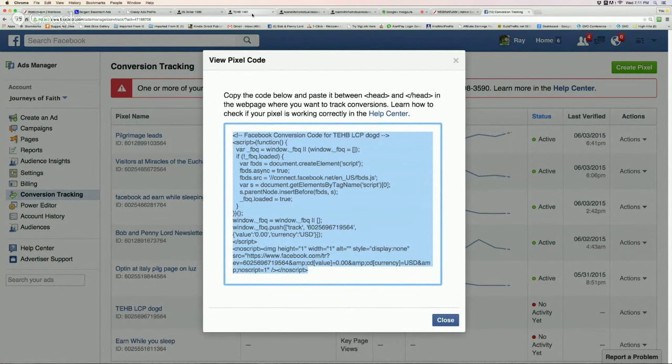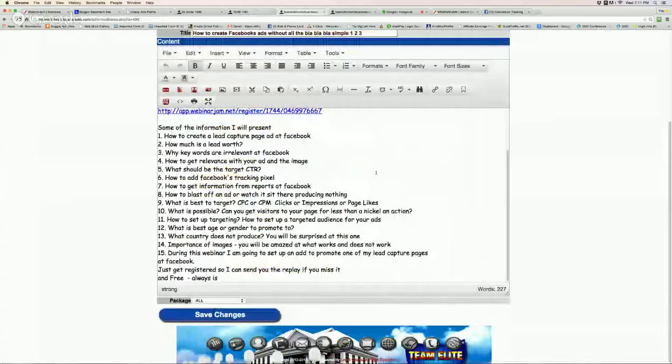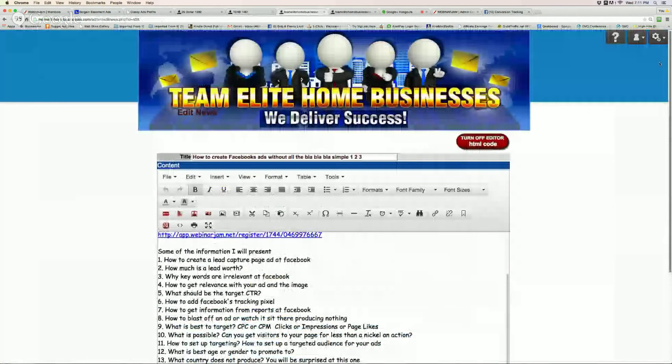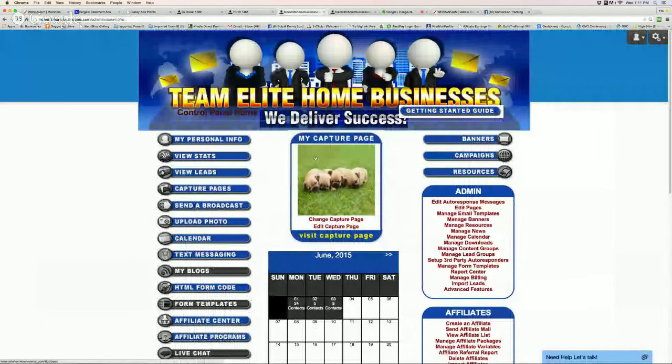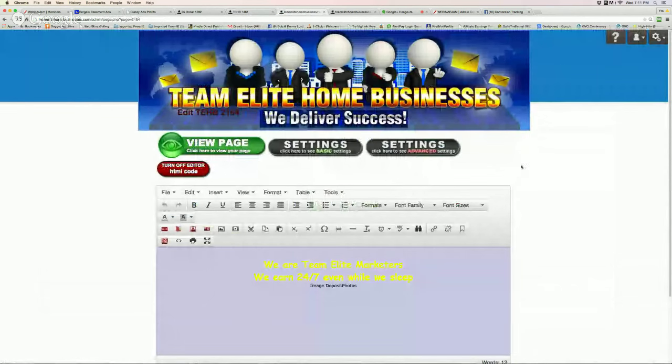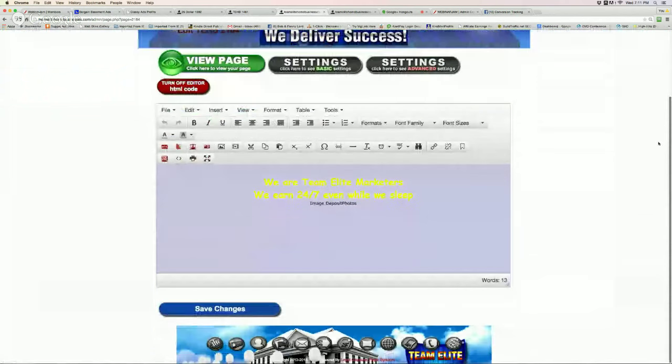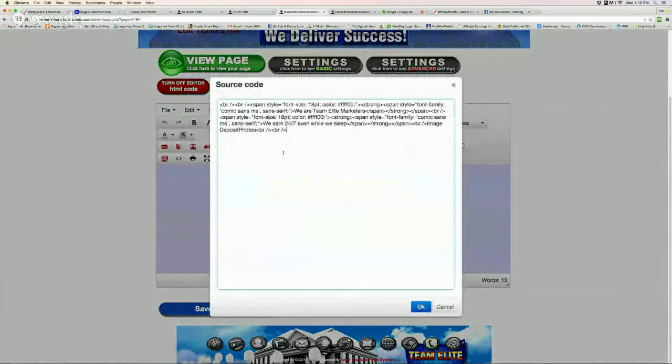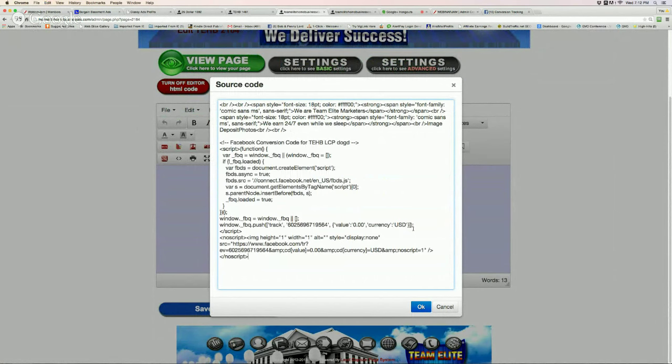Well, in this case, I'm going to have to go back here to the home page, and I'm going to actually be tracking this page here. So you go here to edit capture page, and you just pick whatever page you want to set up a Facebook ad for, and you click on tools, source code, and you paste that pixel right there between the head and the head. In this case, you just put it right there at the bottom. You don't have to worry about the head and the head. Just paste it right there and click OK.